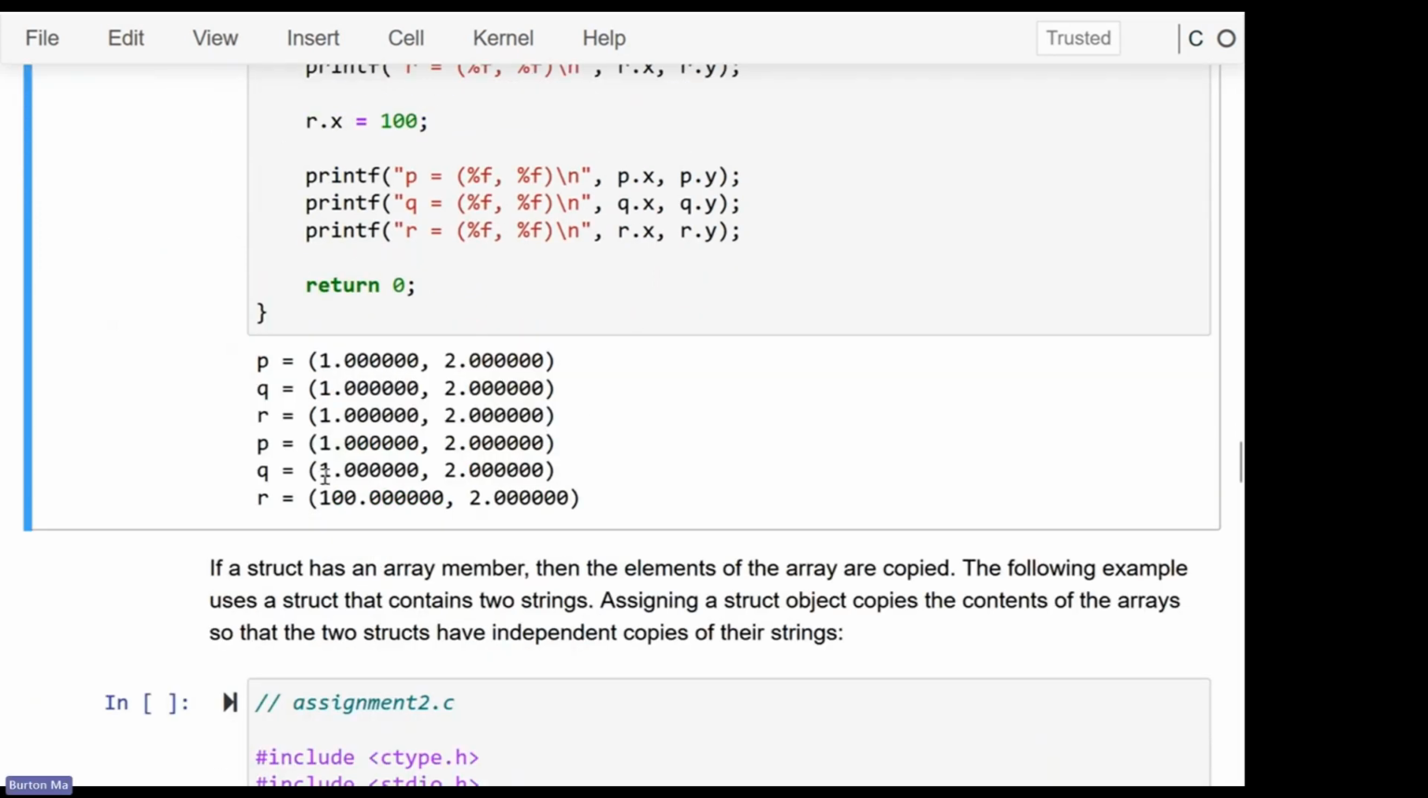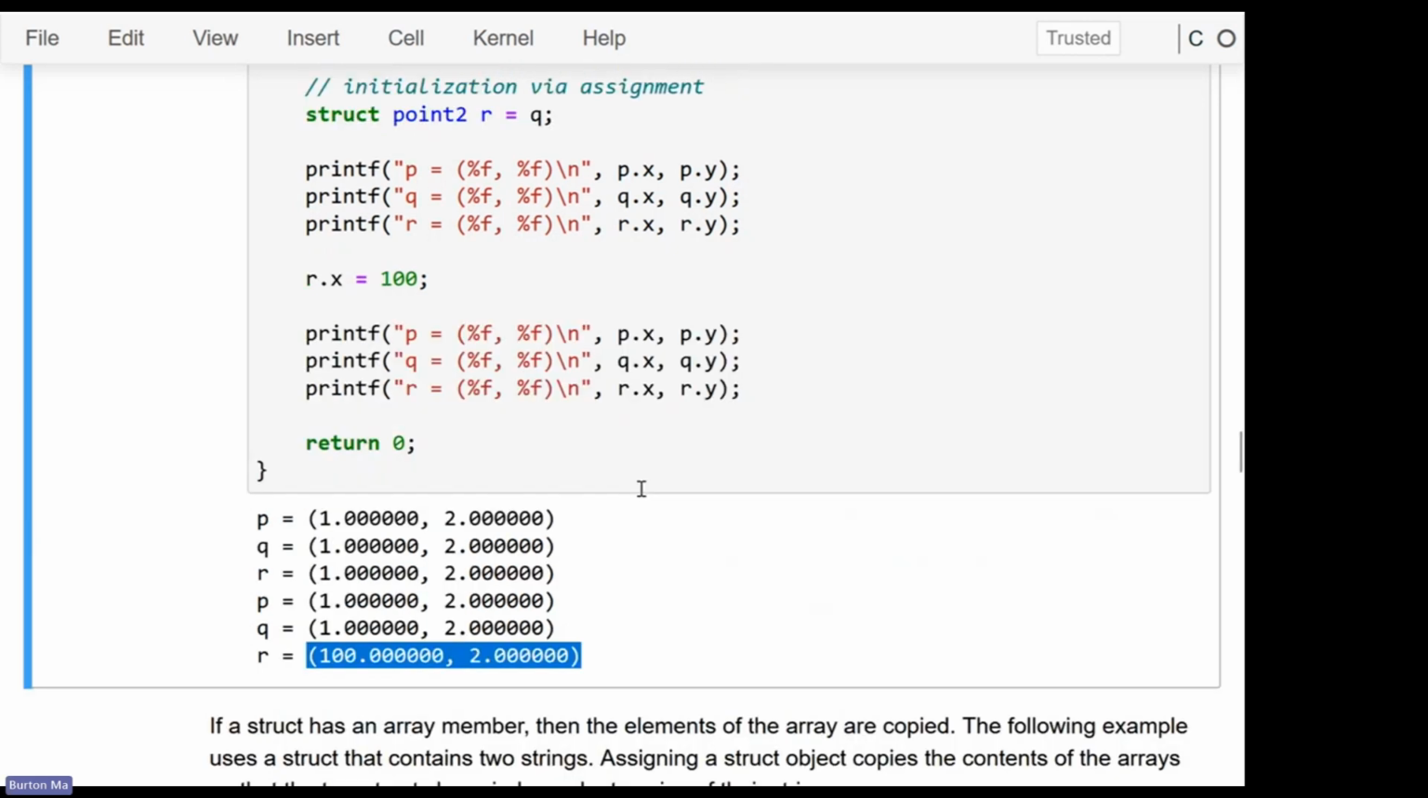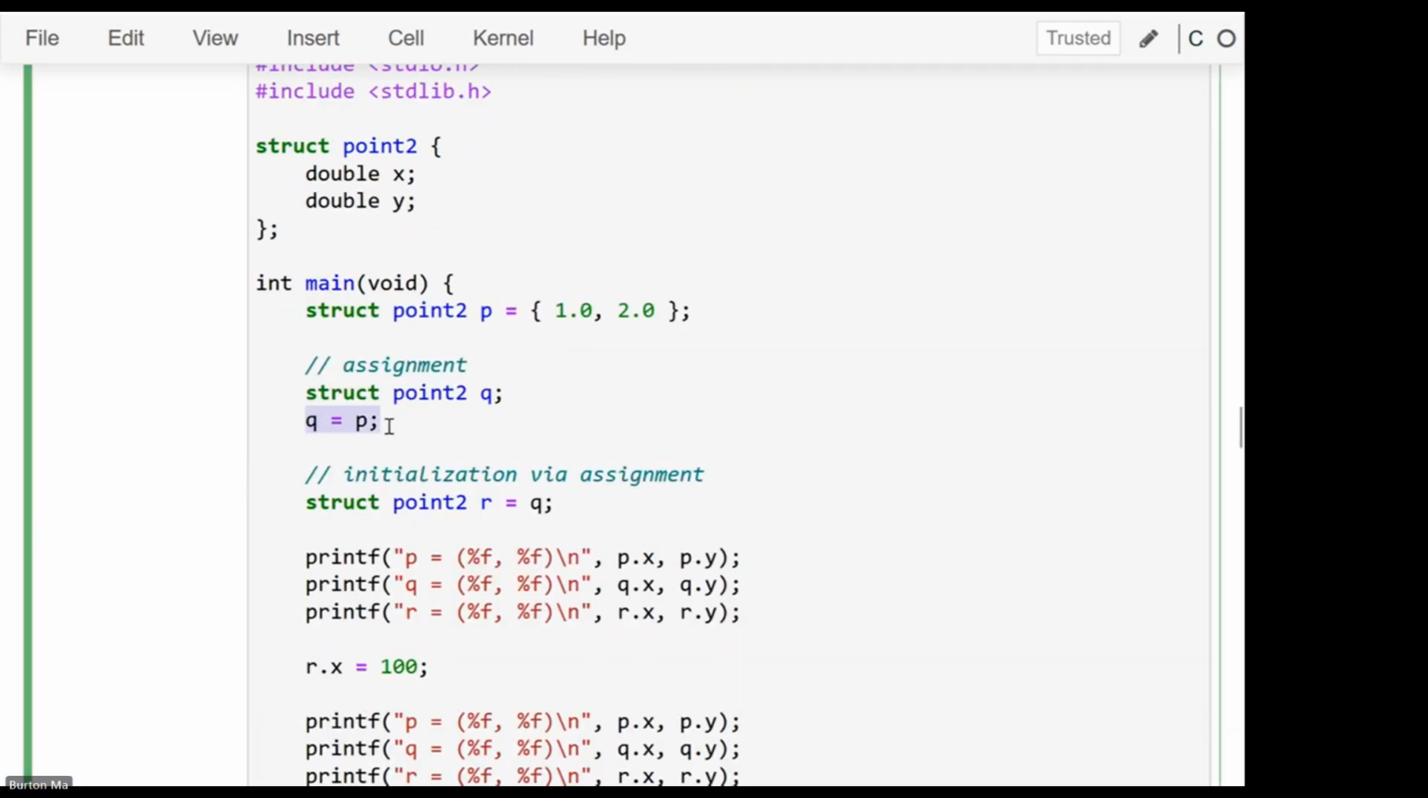Notice P and Q stay the same, R has now changed. That's very different from the way things work in Java, because in Java all objects are of reference type. Doing something like Q equals P doesn't actually make a new object in Java. In C, if it's a structure, you get a new object.